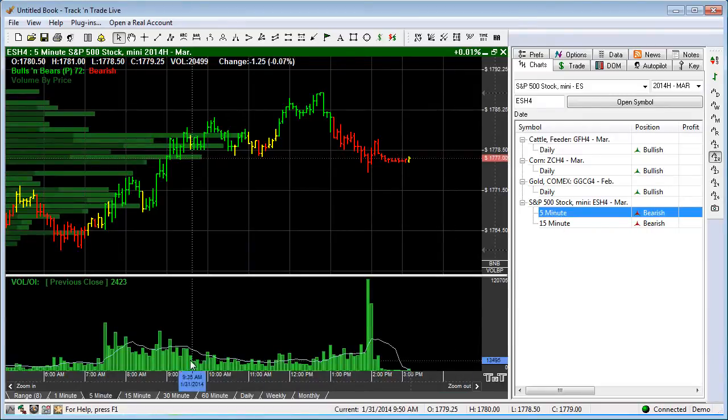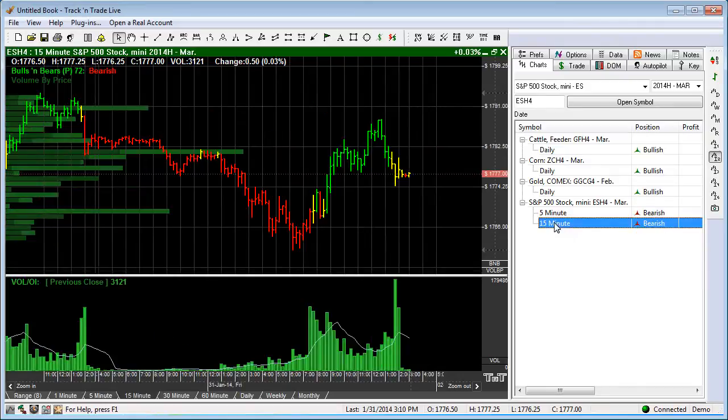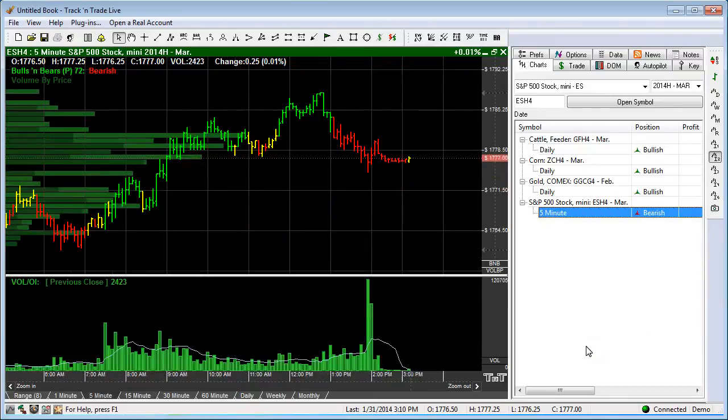So I have controls both in the bottom of the chart and over here in the right click menu for being able to change multiple charts simultaneously and have multiple charts simultaneously of the same commodity. Now to get rid of a chart, all I have to do is right click, and I can come down here and hit delete chart, and it takes me back to the single chart.